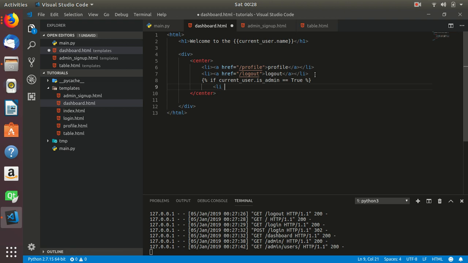Okay. So whenever an admin logs in, an admin will be able to click on a link called admin, but if a normal regular user logs in, they won't be able to see it. So that's what we want to do now. So let's just put /admin.